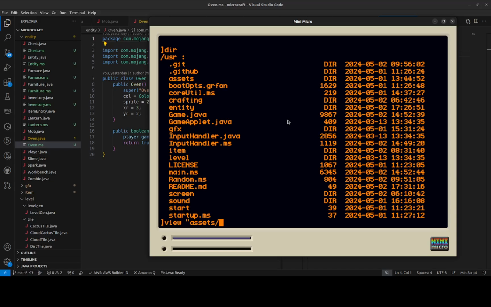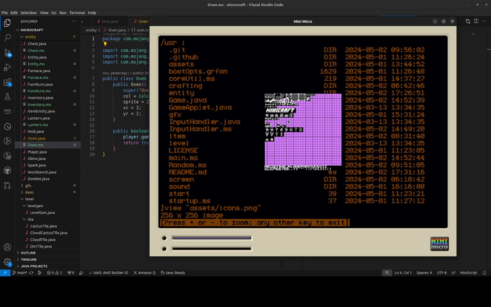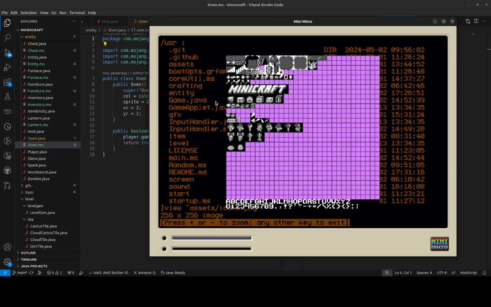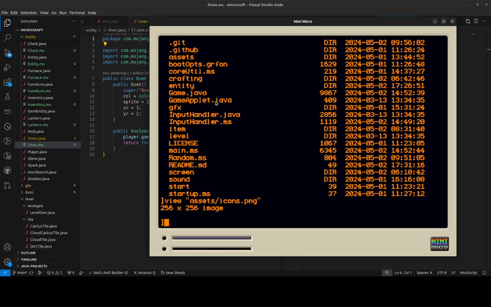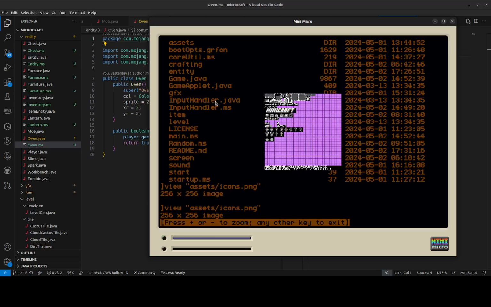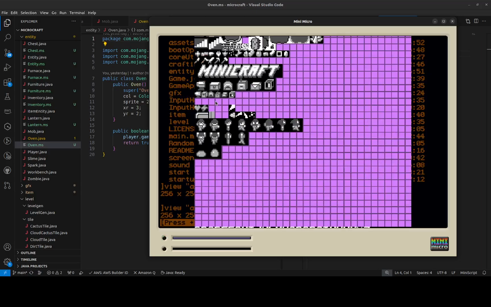I actually really like just developing in the Mini Micro. There's things like being able to view the assets directly in the environment here. Just kind of fun. Plus and minus to zoom. Now, if we could zoom in and get the arrow keys to move that image around the screen, then that would be perfect. So maybe someone will put that on the future request list.